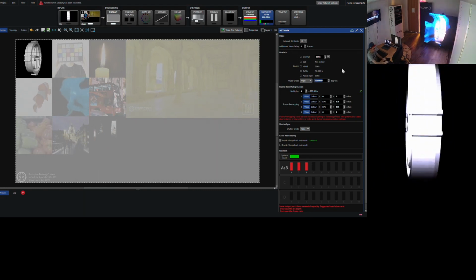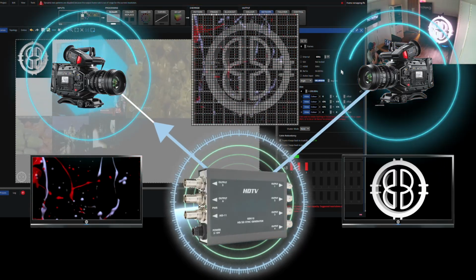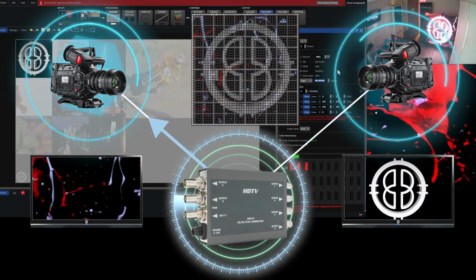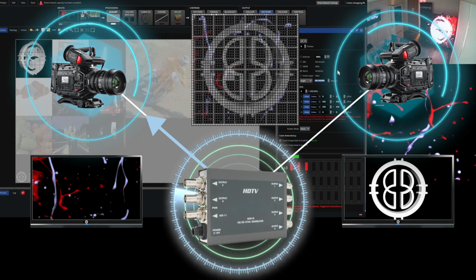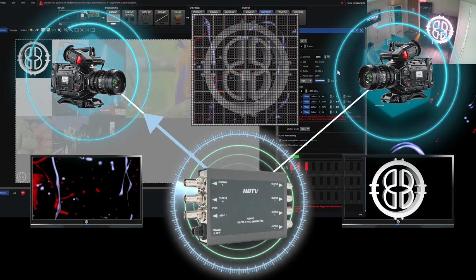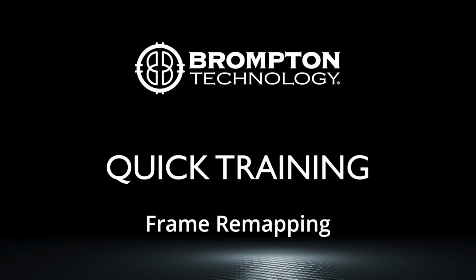The settings can be changed on the processor for one camera, and if using multiple cameras, you can set the phase offset on different outputs of the sync generator for each camera, enabling them to see different frames. That's all for this video and should give you an understanding of how frame remapping works and how to get it working with your own equipment.